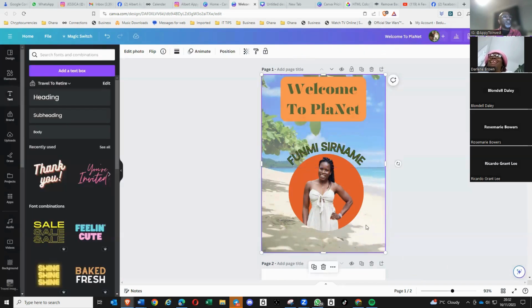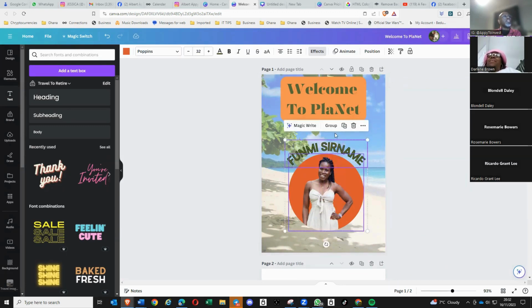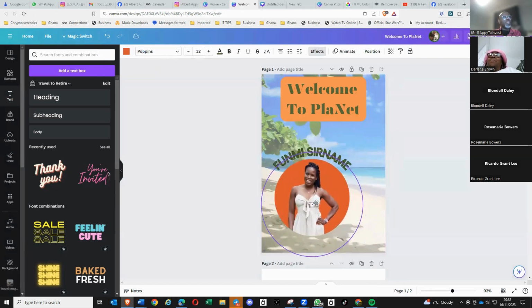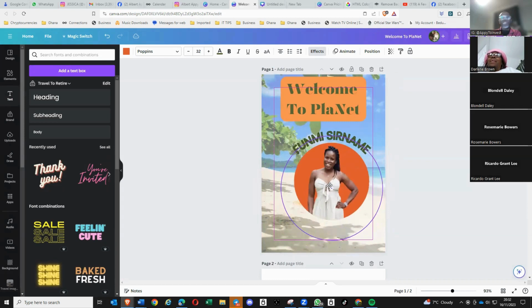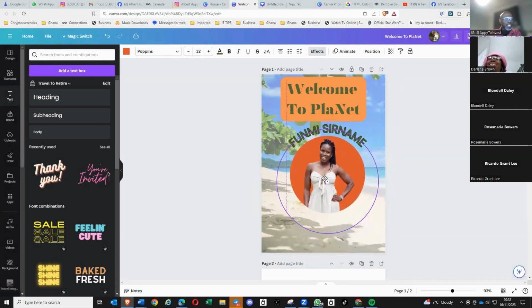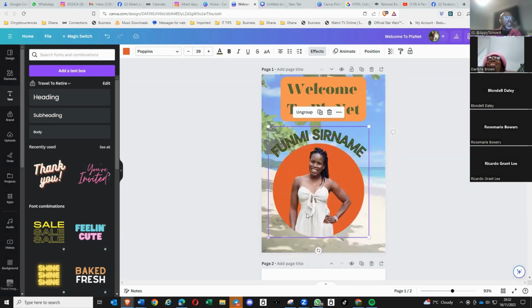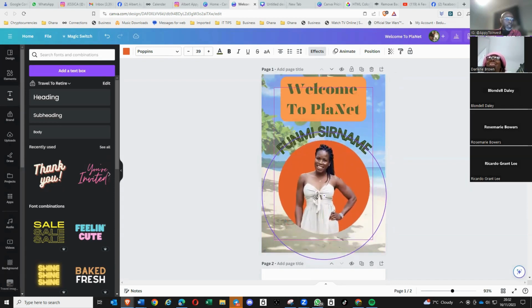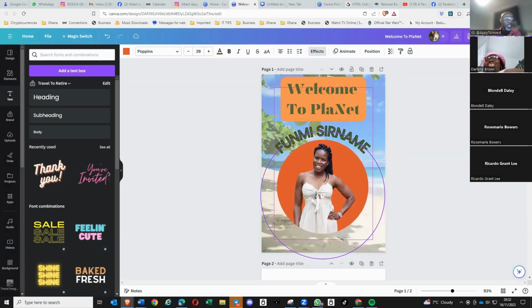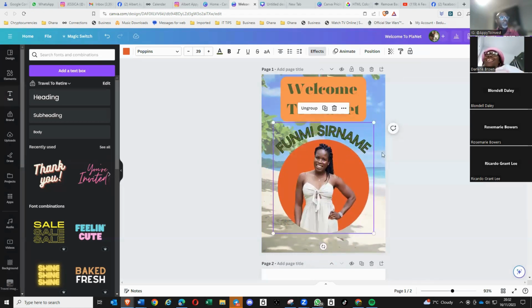And what I could also do, just as I did last time, is highlight the name and all of this together and group it. That means that anytime I move it, it moves everything together. You see what I mean? That's one of the nice little tricks that you can do. So I can just mess around with that. Oh yeah, I like that. And there are all kinds of different things you can do.